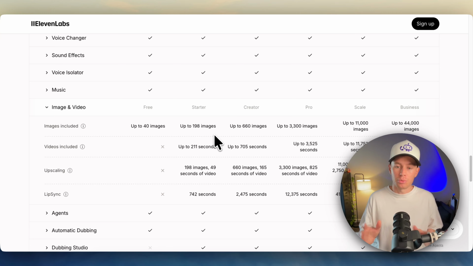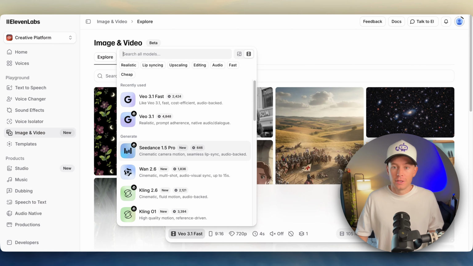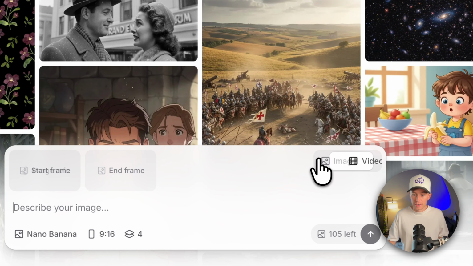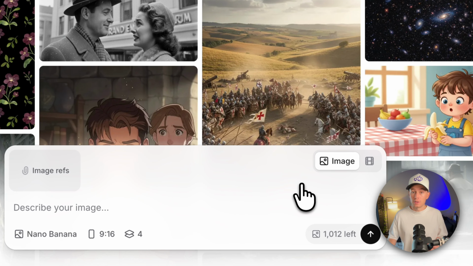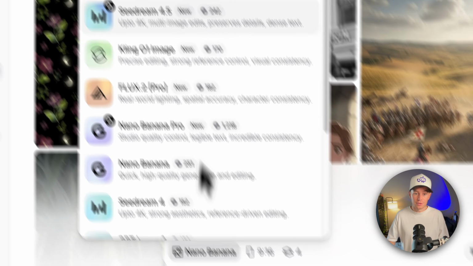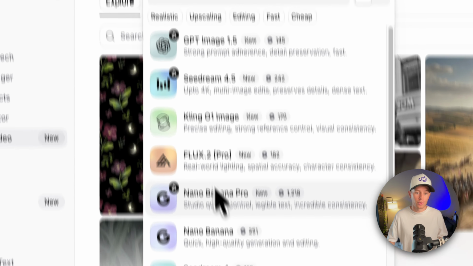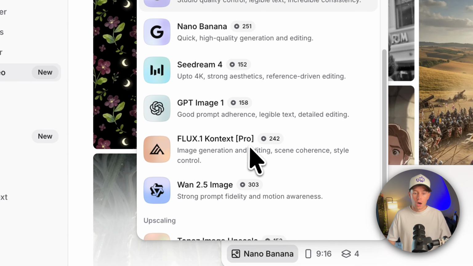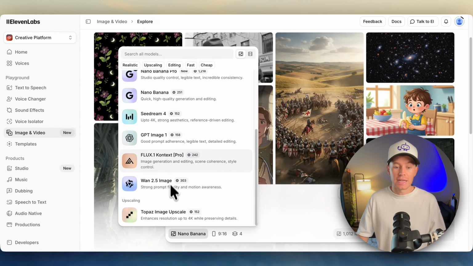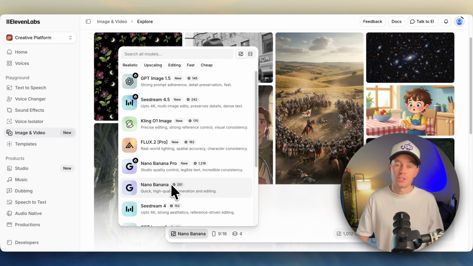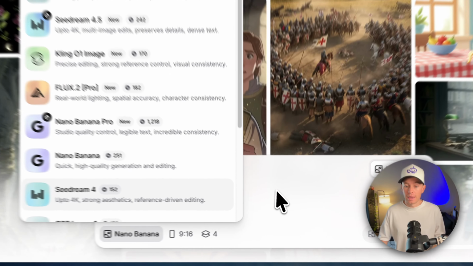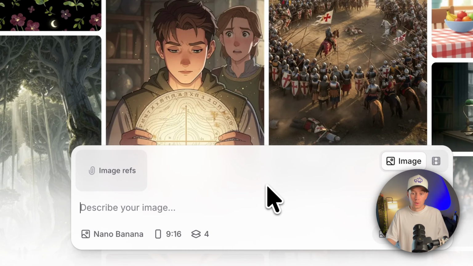But anyway, going back to the pricing within ElevenLabs, it's cool because we can actually generate images within ElevenLabs and also generate videos. So let me go back here. You can select between image and video. If I want to create an image, I have all of these. I have GPT Image 1.5, I have Seedream, I have Kling O1 Image, Flux 2 Pro, Nano Banana Pro, right? All of the top performing image and video models I have access to within ElevenLabs, and I can generate them in here without a watermark, I believe.